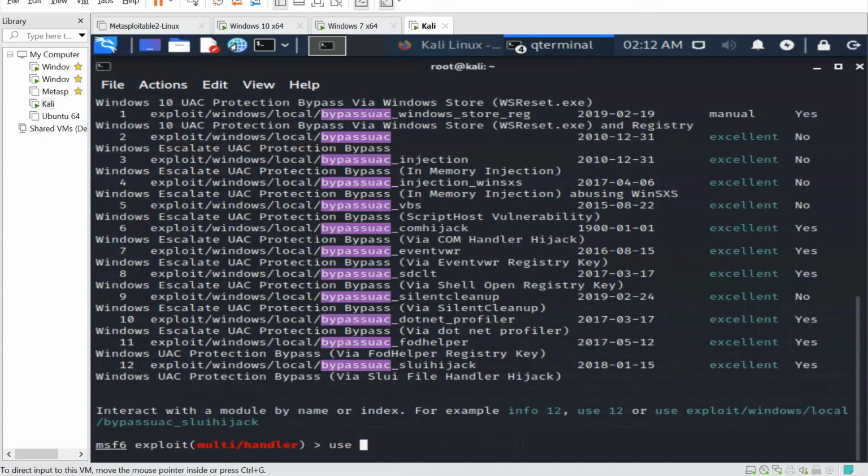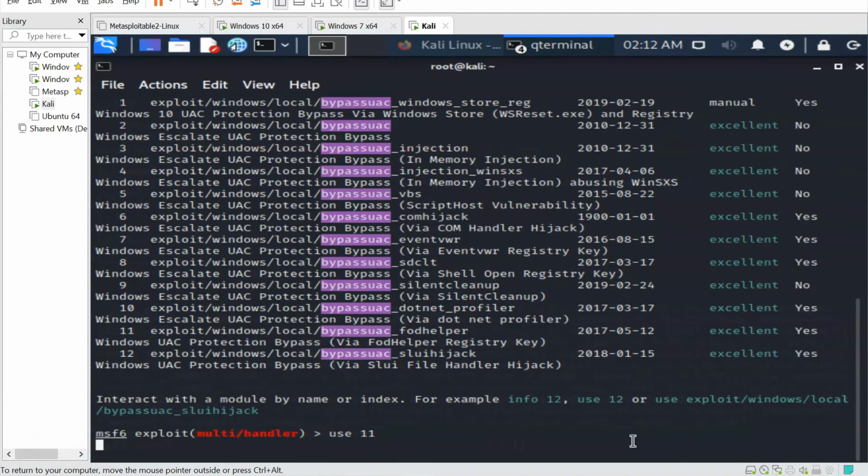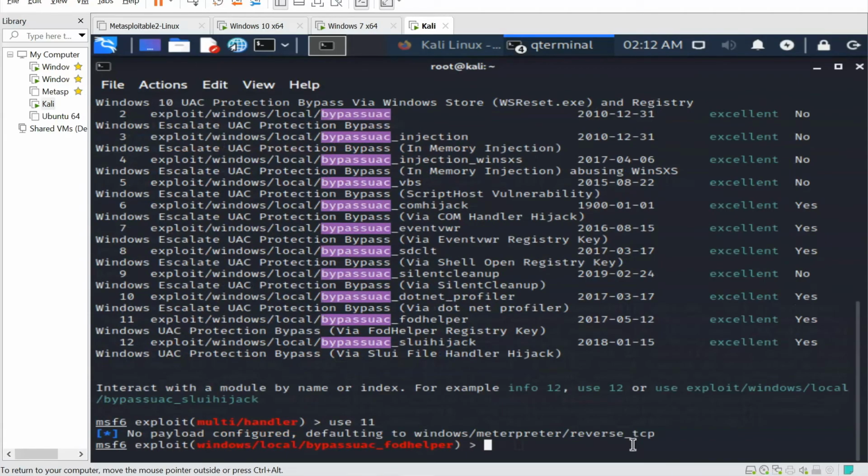Give me a minute, I'm going to double check everything here, and here we go. So use 11. Okay, so now that I have done this, my notes are sometimes a little bit muddled. I think I'm going to be typing in options here. We need to look at how many sessions we have running. So options.